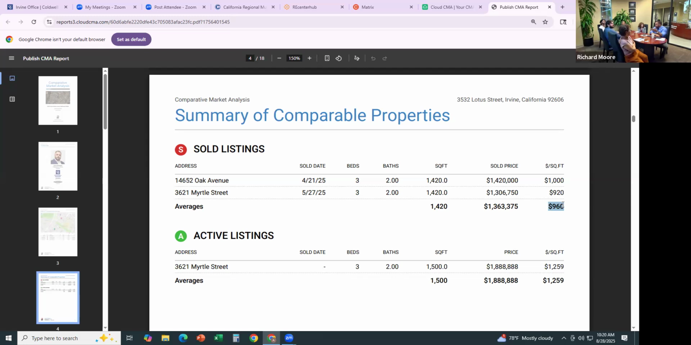And you can talk to your seller about it, say, look, if we go by average price per square foot, this is what it should be listed at. If we go based on the last sale, this is where we could list it. Or you can make a combination of both, or you could do the average.